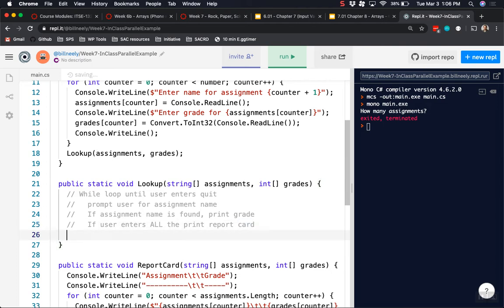So that's my pseudocode-ish. This is very informal pseudocode, but it's getting the job done. So we're going to start. The first thing I'm going to do is the while loop and the prompt for the user. While true.